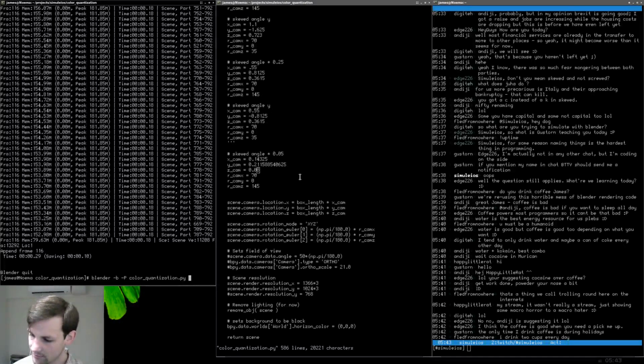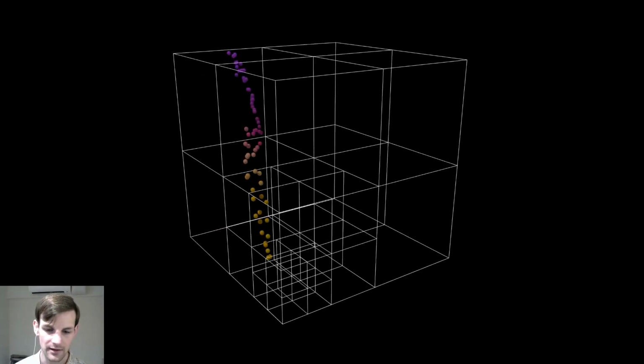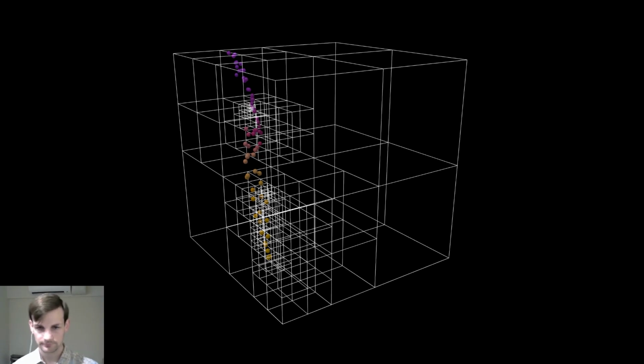Oh, maybe it's the number of particles. Thanks, guys. That might be exactly what it is. Okay, and there we go. That is our visualization of the octree. I think it works quite well.